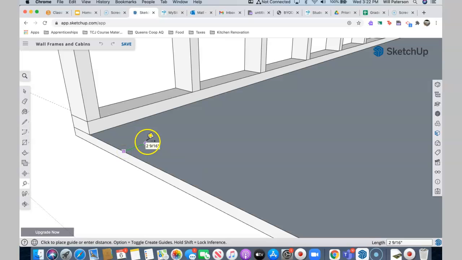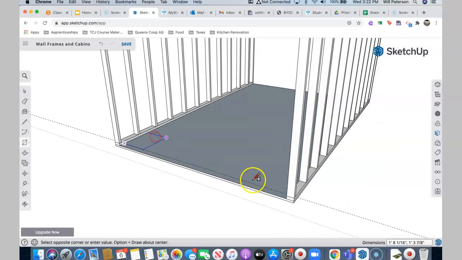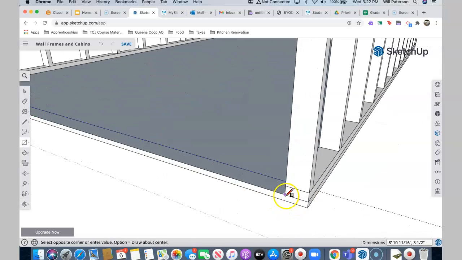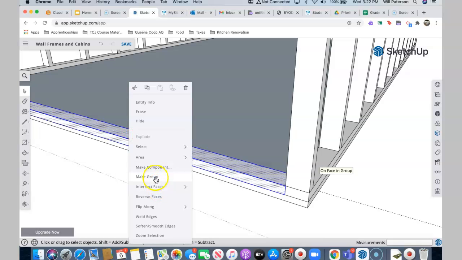Let me try that again. 3.5. And then I will create a rectangle here, and this will serve as the bottom plate for the wall. Come over here like that, lift it up. So I'm going to raise that up to there, and I'm going to make that a group. 1, 2, 3, make it a group.